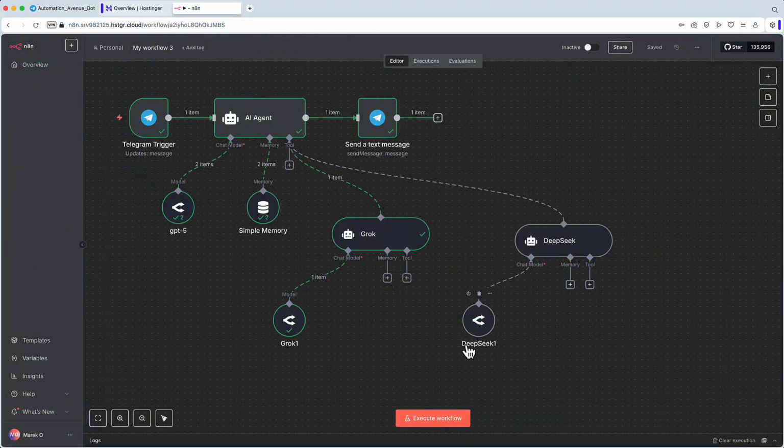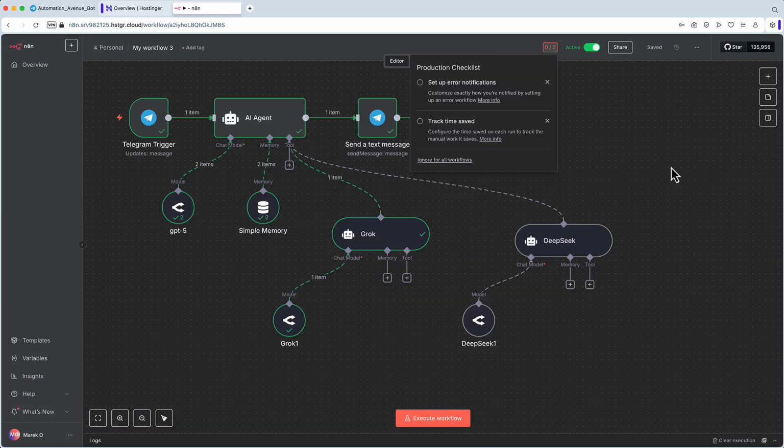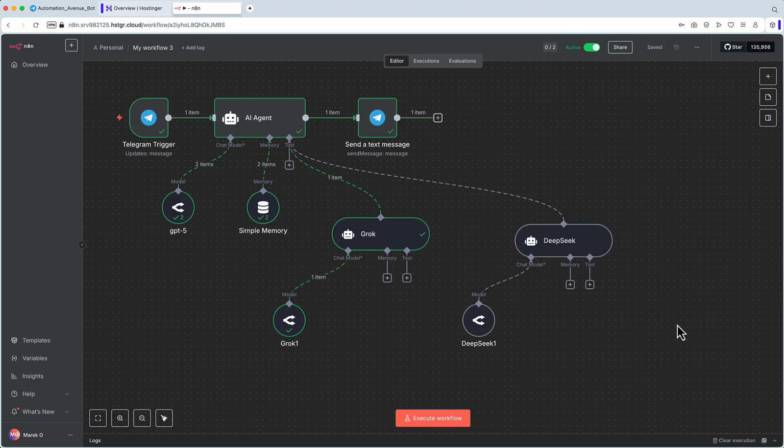But basically, once you have it configured and everything works as expected, now you can make this workflow active. You can just click active here in the top right corner, you say got it, and now you don't have to keep clicking that execute workflow. Every time you paste something in your Telegram, this workflow will work automatically and will keep responding to all the messages that you post in that channel.